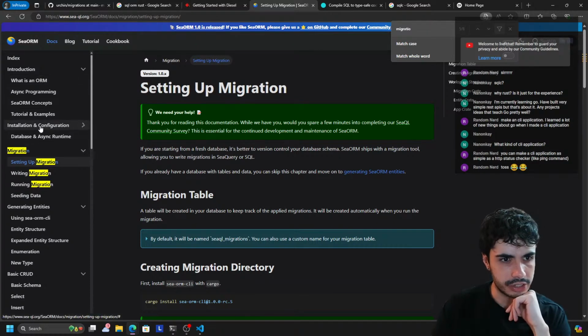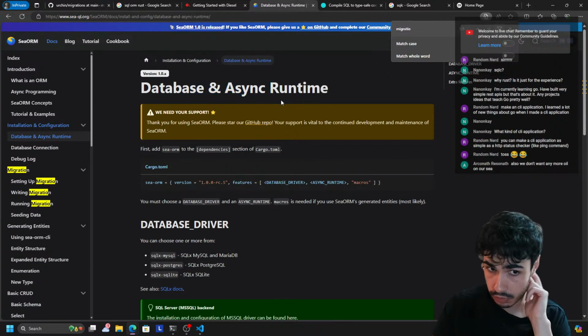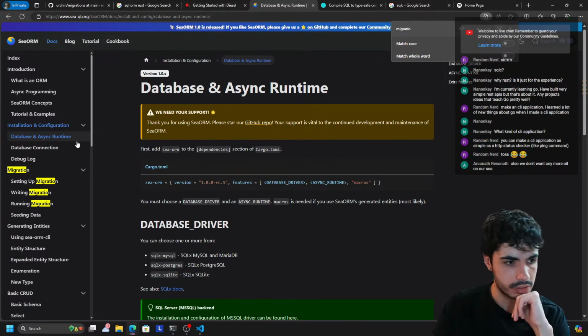Async programming, installation, and configuration. Let's go for the first thing here. So what do we need to do? Database and async runtime.